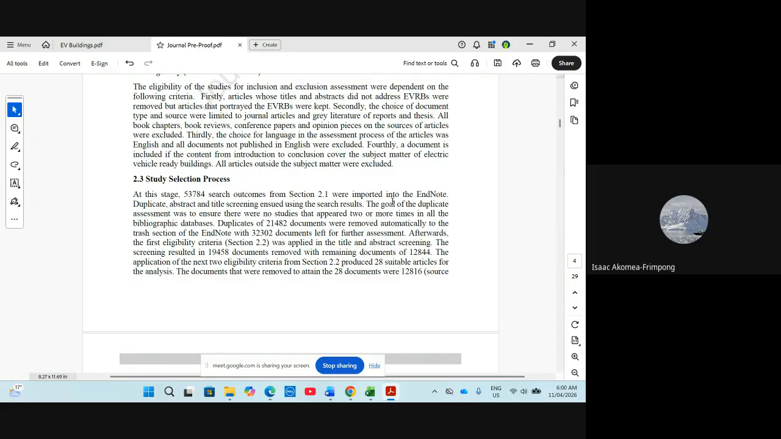Okay, so we put them into the EndNote. And what did we do? The first thing that we did was we did a duplicate abstract and title screening. The goal of the duplicate assessment was to ensure there were no studies that appeared 2 or more times in all the bibliographic databases, as I said. So the duplicate led to the deletion or removal of 21,482 documents or articles. So out of the 53,784, we saw that 21,000 of them were duplicates.